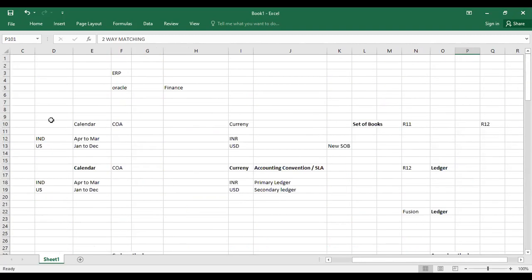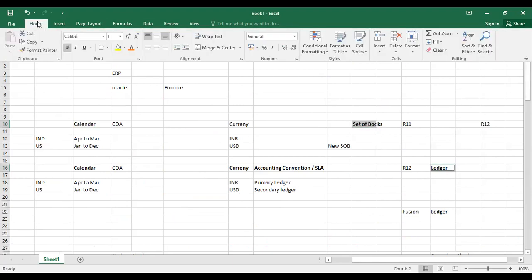Now can anybody explain whatever we did up to now? What is this? What is a set of books and what is a ledger? Can you tell me? If it is wrong, also no problem. Correct.